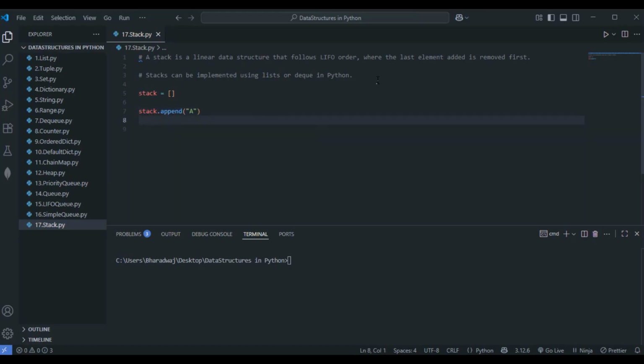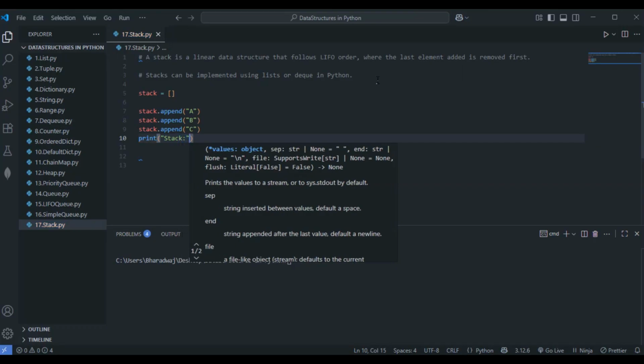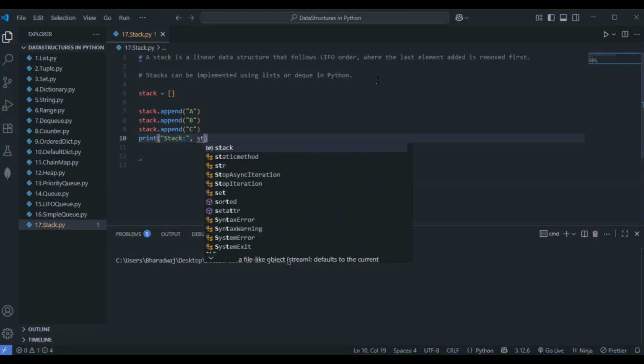Same thing. Let me copy this one again, and change from A to B. Let me copy again and change from A to C. So we have appended A, B, and C to the stack. Now let me print something. I'll give a print here with the string stack and pass stack here.